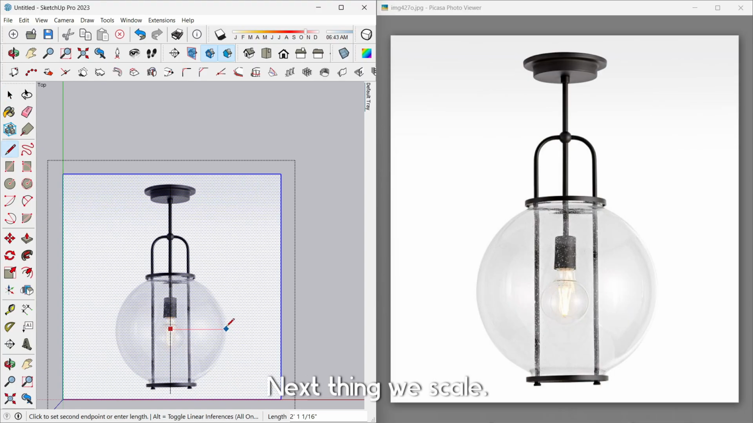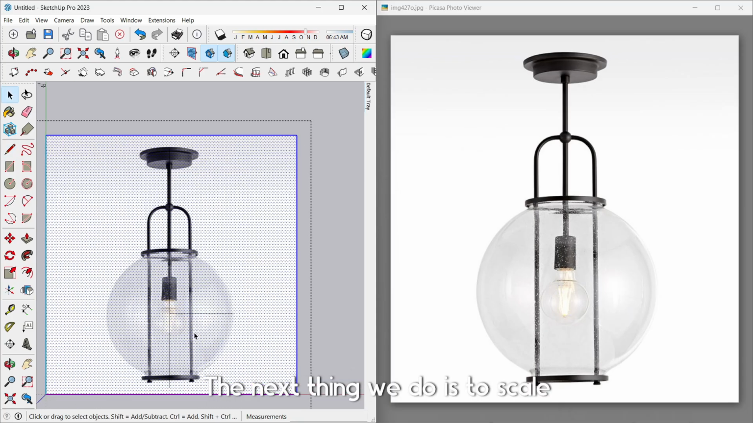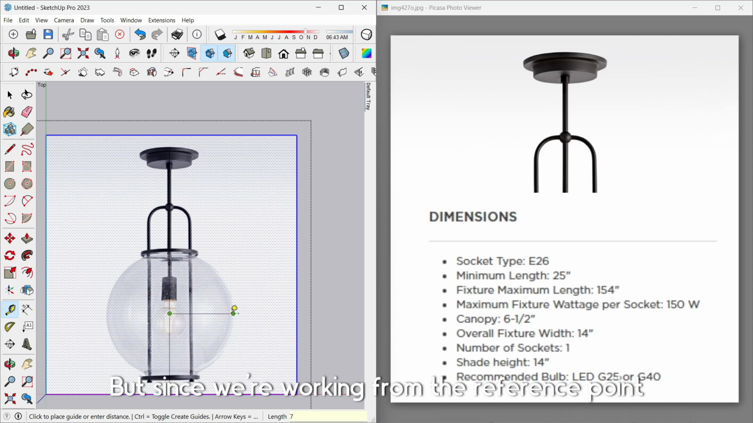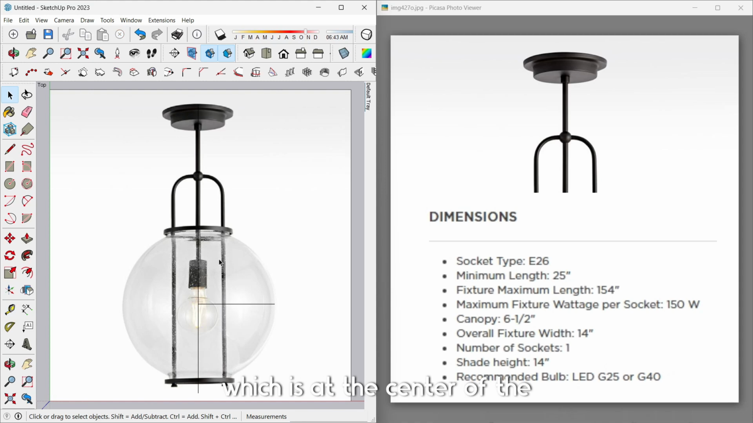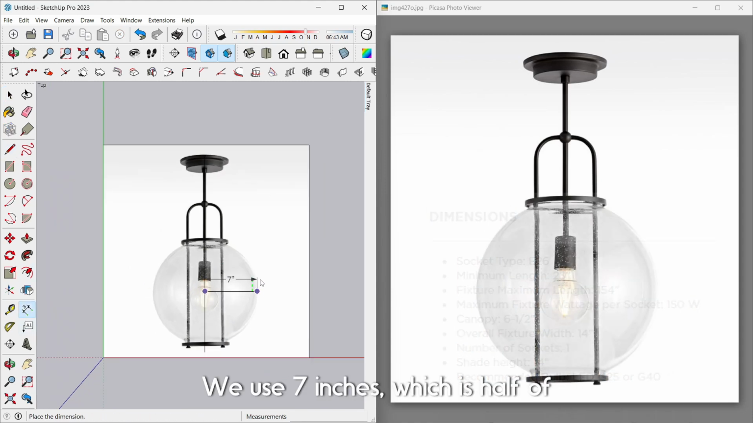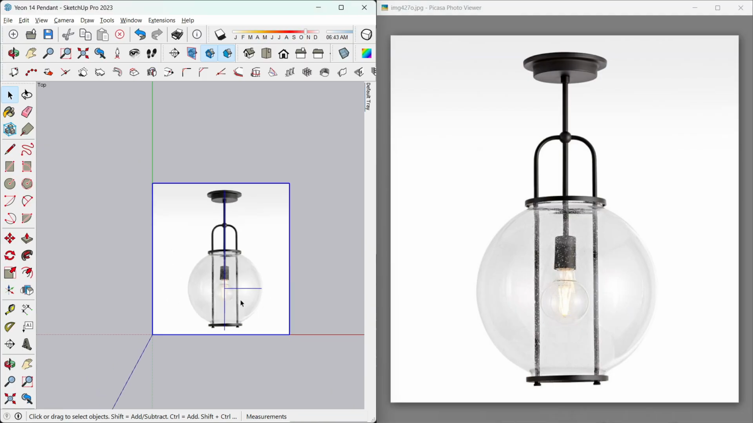Next thing we scale. The next thing we do is to scale our pendant light according to the dimensions given. So we're working on a pendant light that is 14 inches in diameter. But since we're working from the reference point, which is at the center of the model, we use 7 inches, which is half of 14 inches.